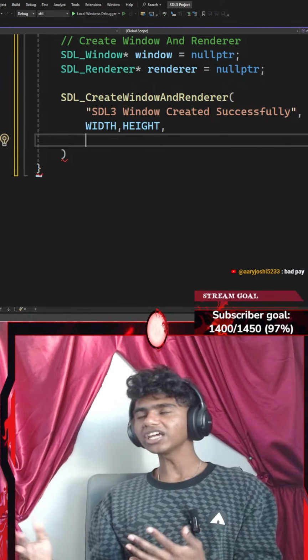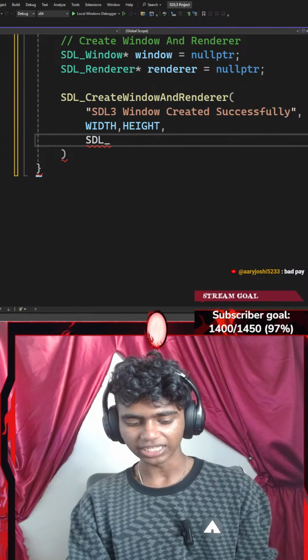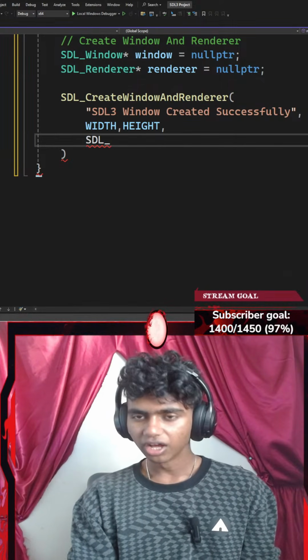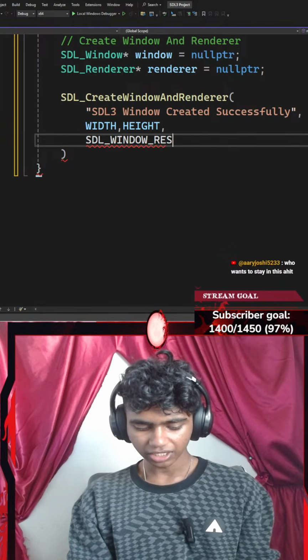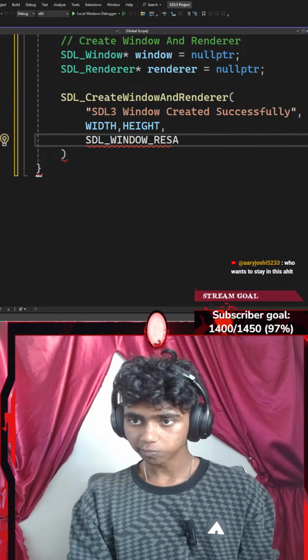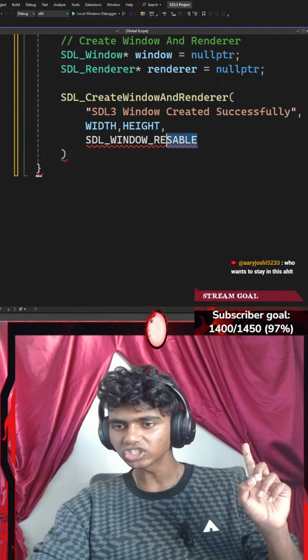Okay, I'll go with something like the window's width and height as well, and then add a comma here. Now I'm going to be needing a flag for a window. To add a flag, I could go with something like SDL_. Honestly, I forgot what it was called. I think it was something like window resizable. There we go. Okay, so SDL_WINDOW_RESIZABLE.